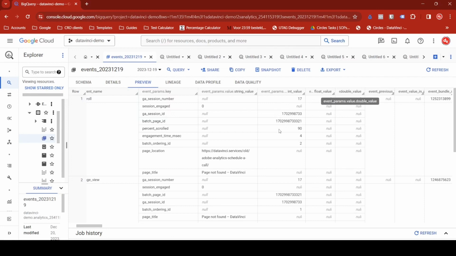Now integers are whole numbers. For example, total number of sessions and total number of users. It's pretty straightforward actually. If you can count it on your fingers, it's an integer value. Next, for more precision, we have float values. Float values are numbers with decimals that are useful for measurements of numbers that aren't whole numbers.